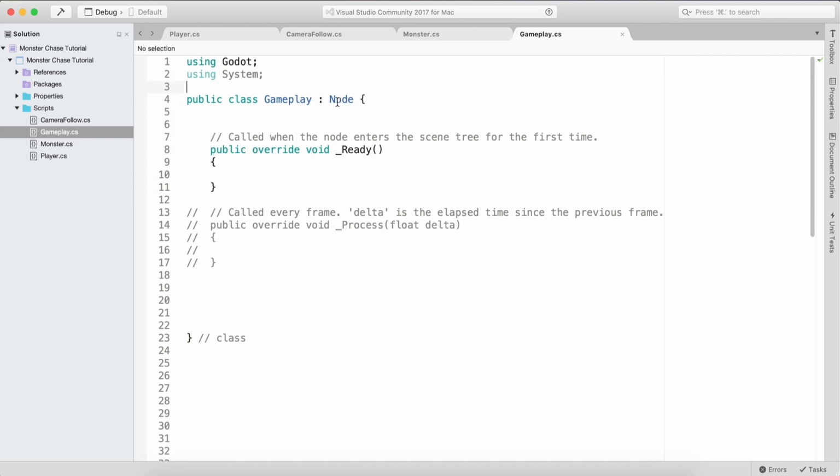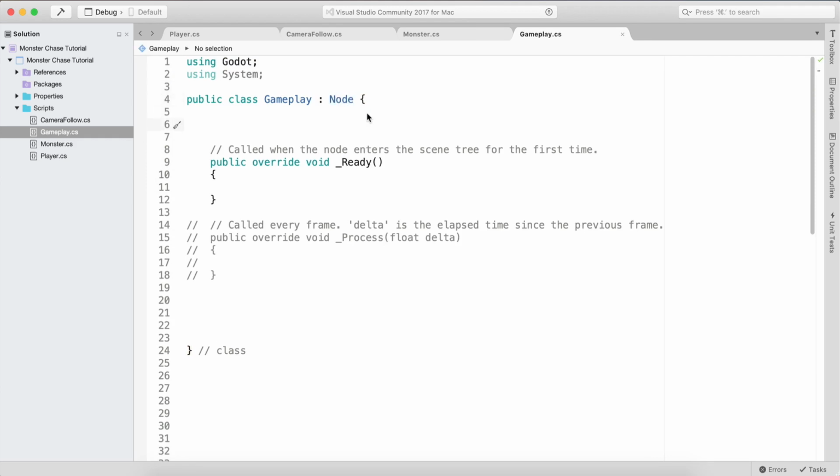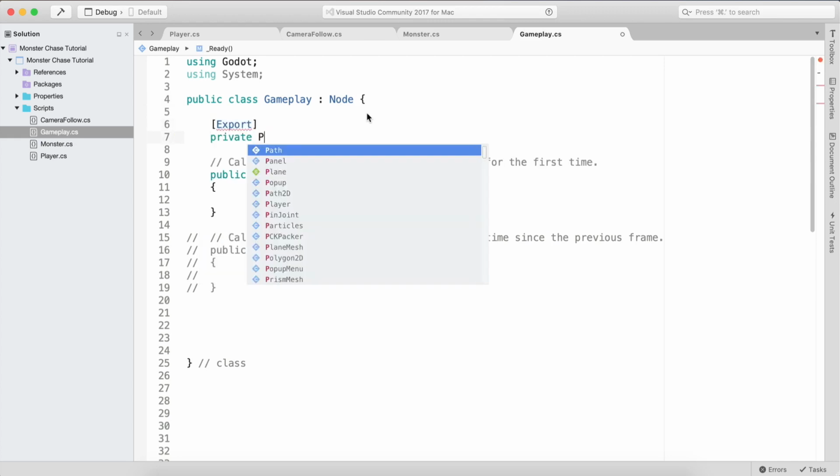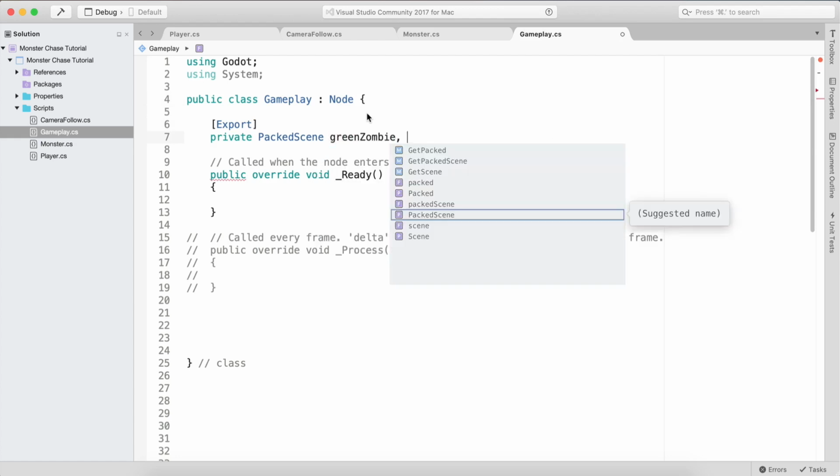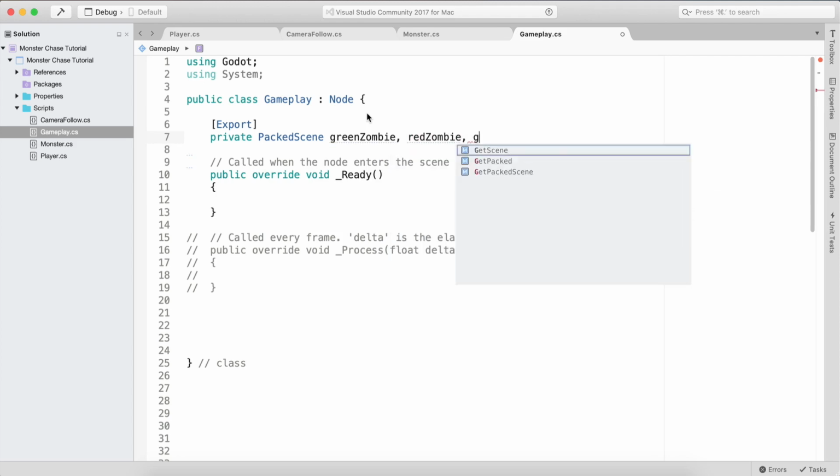So here in our gameplay, we can inherit node, it's not a problem. We need, first of all, an export variable. It's going to be a private packed scene, and we are going to have the green zombie, red zombie, and the ghost.